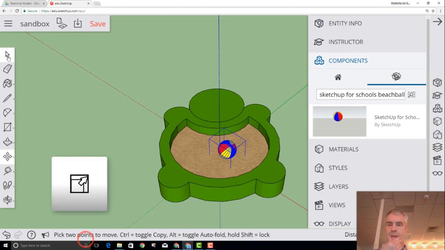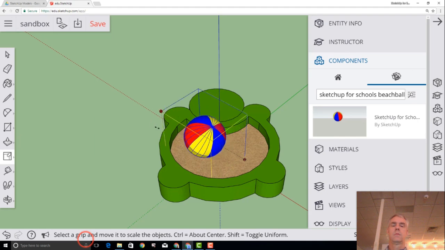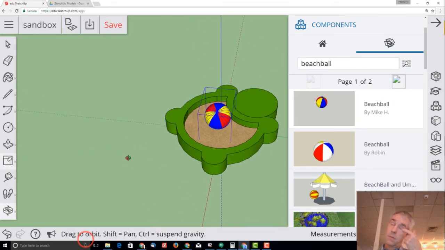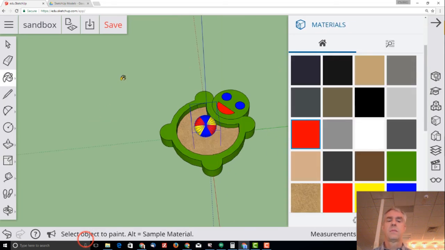With your beach ball in the sand, switch to the amazing Scale tool, and you can stretch your beach ball to whatever size you think is best for your sandbox. There you have it. You have created an awesome sandbox. At this point, use all the skills you've learned to make your turtle a little bit more cool to you.